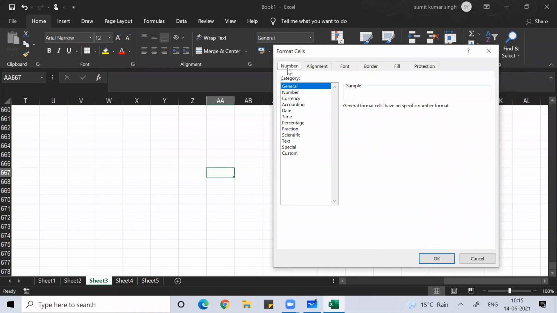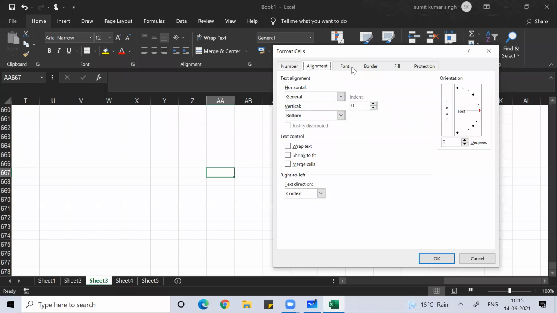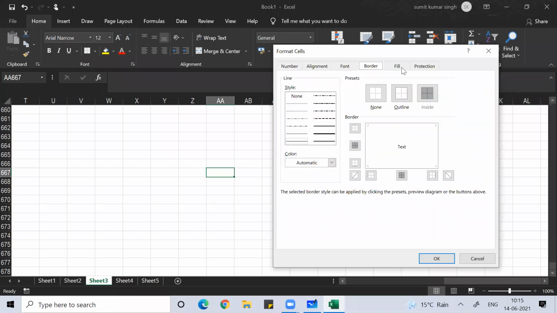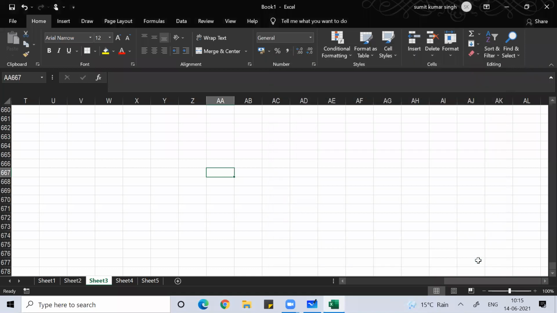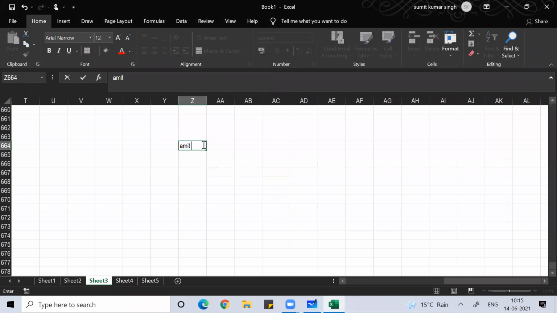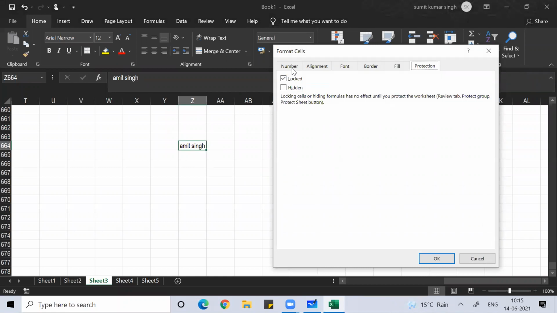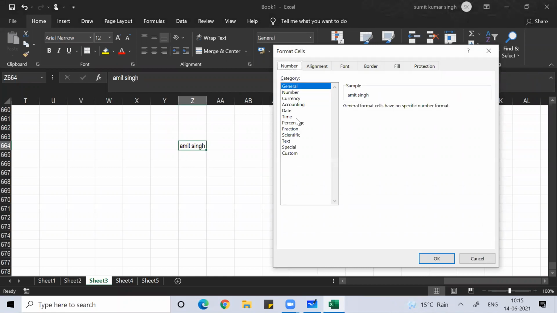We have Number, Alignment, Font, Border, Fill and Protection. So you can fix a cell, you can unfix a cell, all that you can do. These are self-explanatory, you can just do it by yourself. Under Format Cells you can see these options, and you will keep on using them again and again.